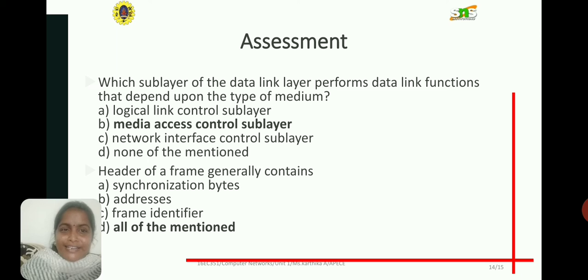Whether it is the logical link control sublayer or the network interface control sublayer. Yeah, it is the media access control layer. Okay. Next one is, the header of a frame generally contains synchronized bytes, addresses, frame identifier. Yeah, it has all of the above: synchronized bytes, address, and also frame identifier.